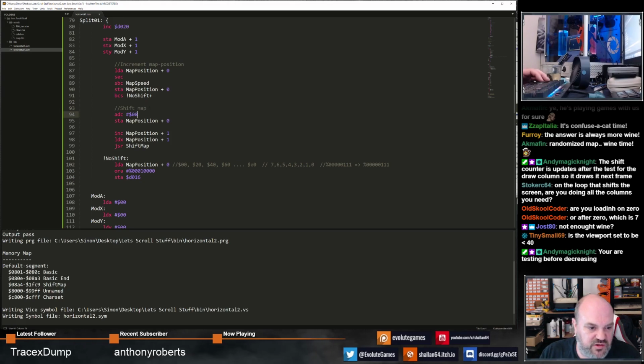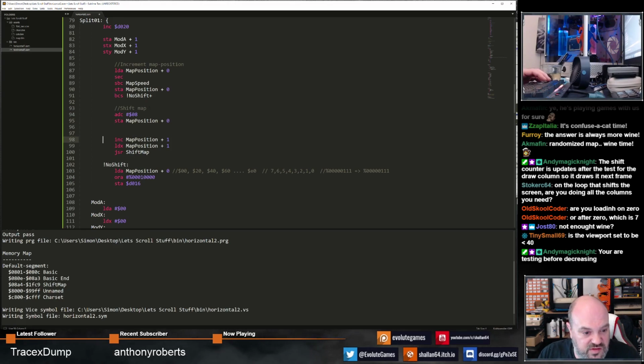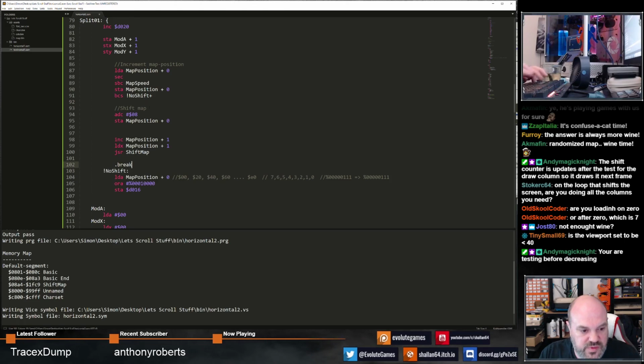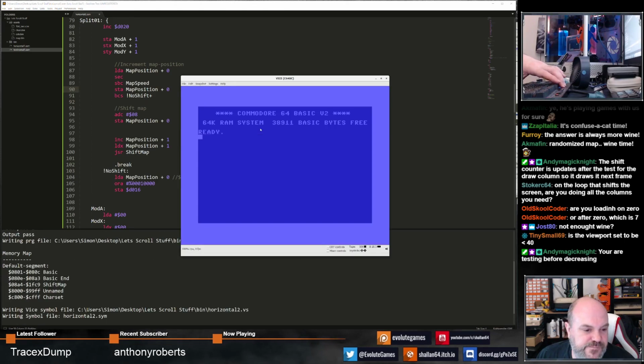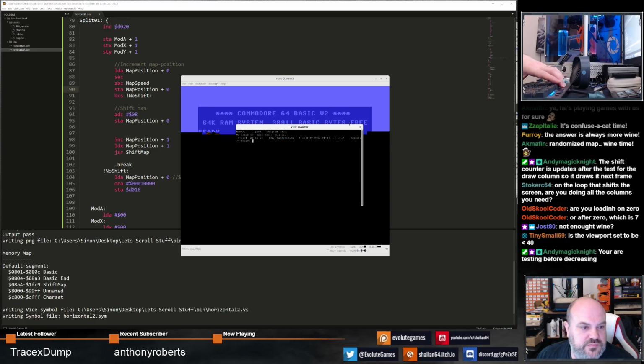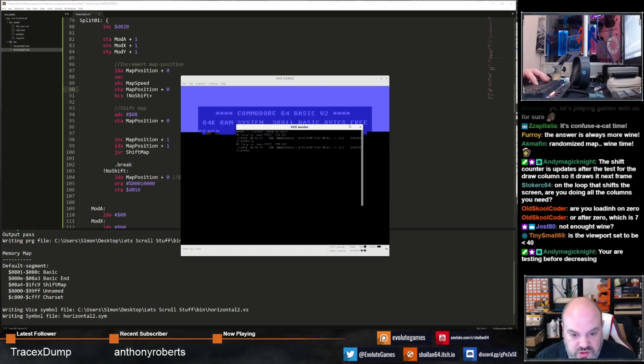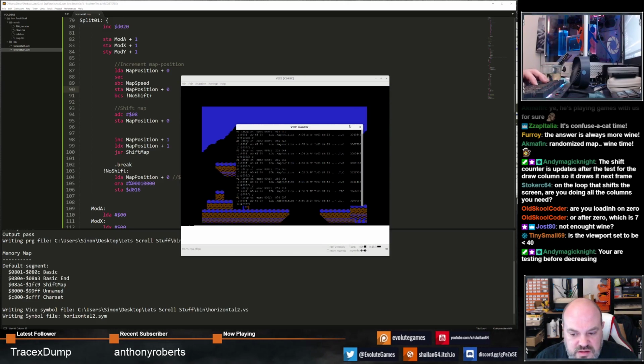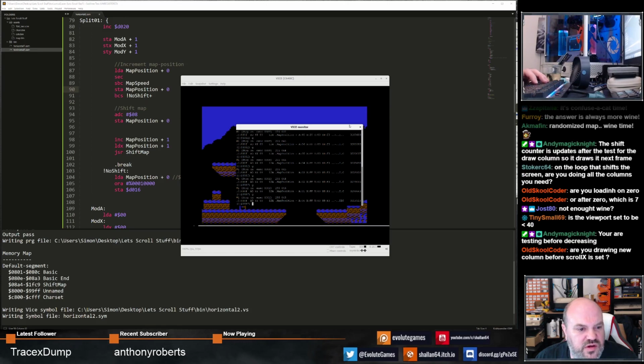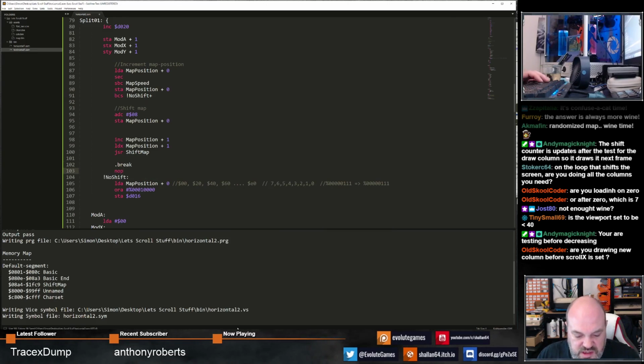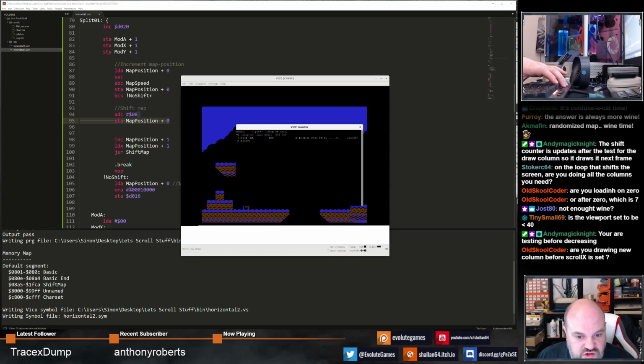Let's put a breakpoint in here and see what's actually going on. Let's do it here. Okay, apparently that broke straight away. Well, that's not right because it's breaking all the time now. Oh, let's put a nop in there because it's breaking every time. This is the problem with breaks, is they break on the next instruction.